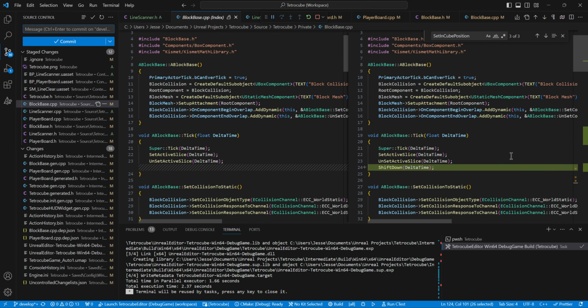All right, so I think, oh yeah, and then up here in Tick, we have to put the ShiftDown function and pass in delta time. Most of the time, unless it's shifting, it's just going to enter in here and then skip over it unless there's a line being cleared. But it has to be a part of Tick.